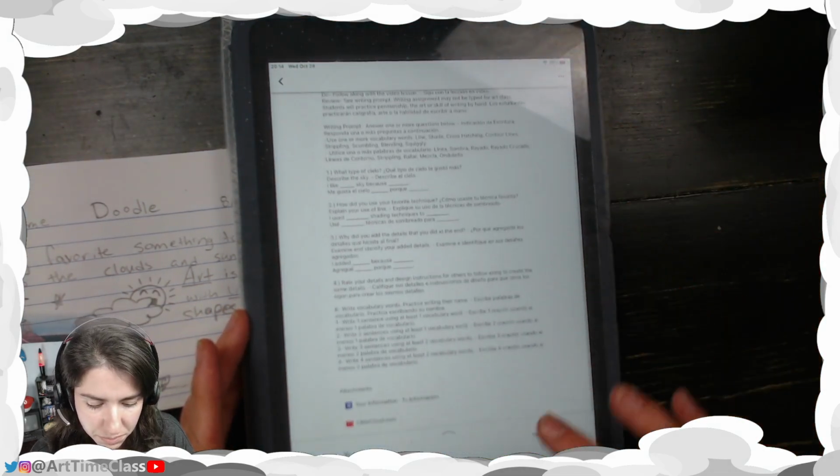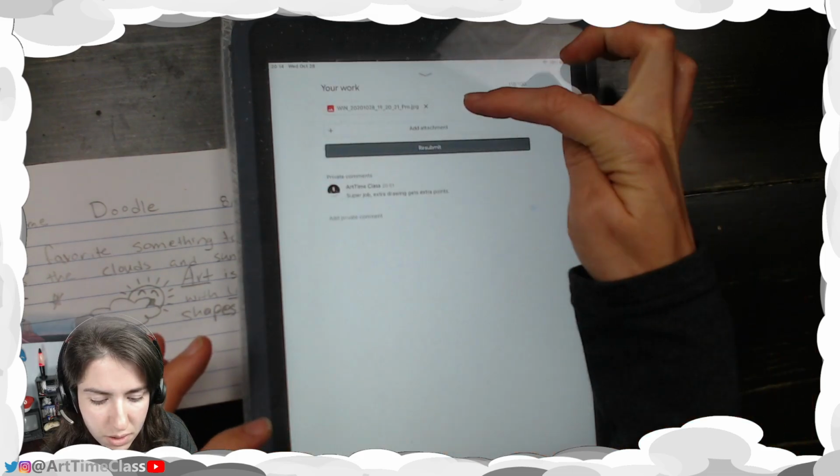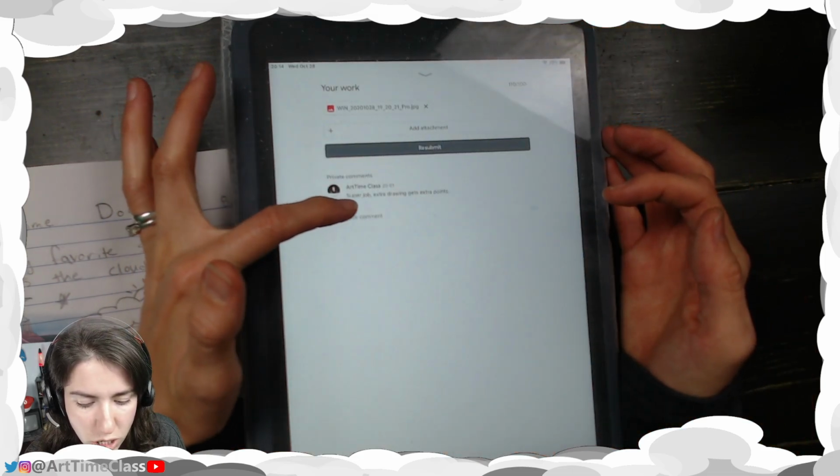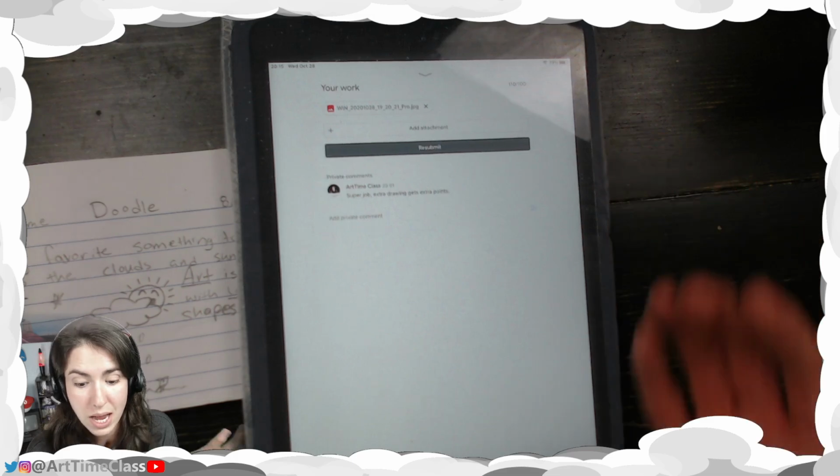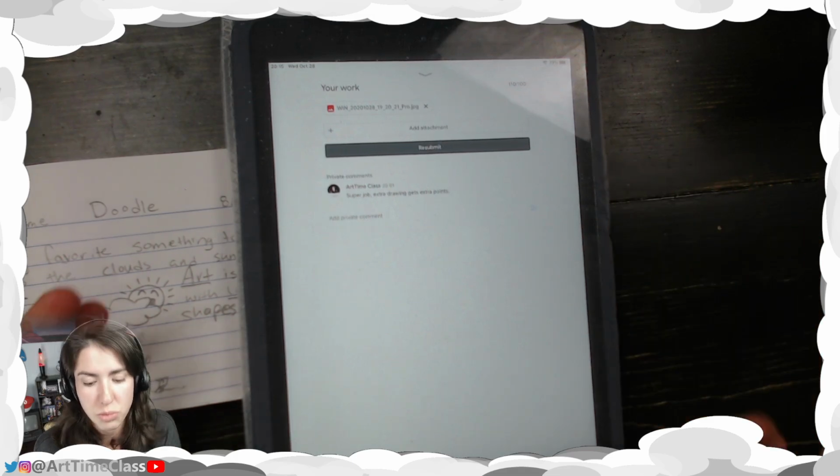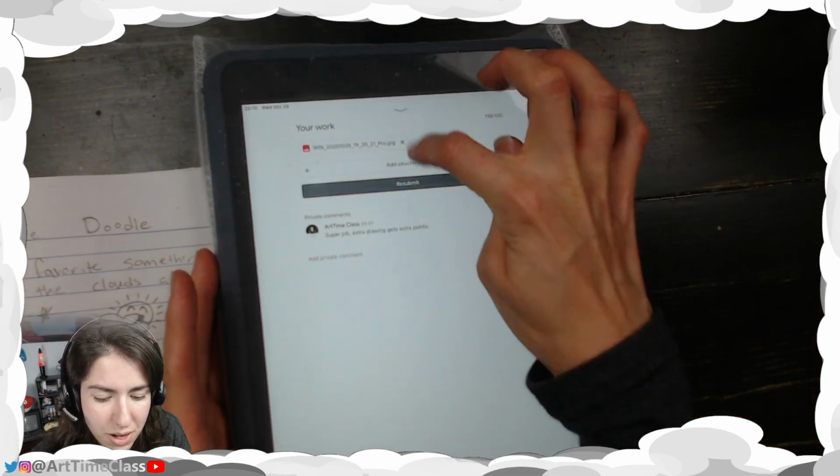Little cloud. I remember. Yep, I got this. Look at that. Super job, extra drawing gets extra points. So I added extra awesomeness. I got extra points. That's awesome. It says 110 over here.